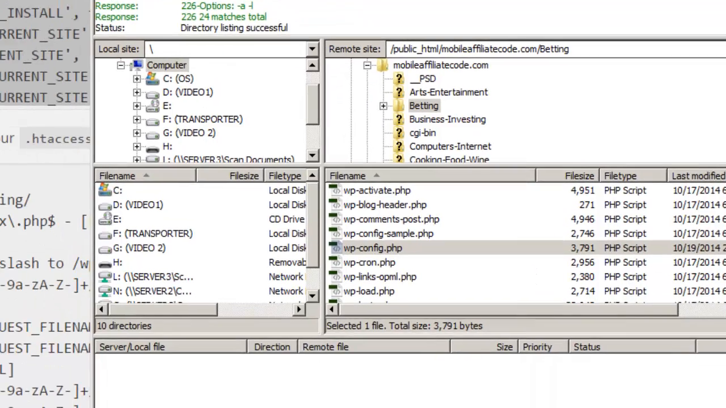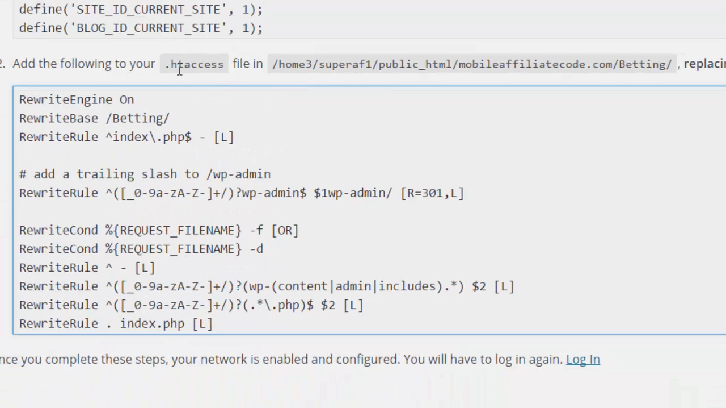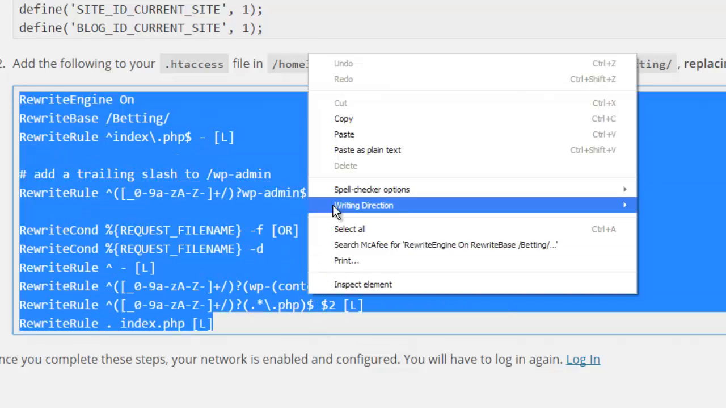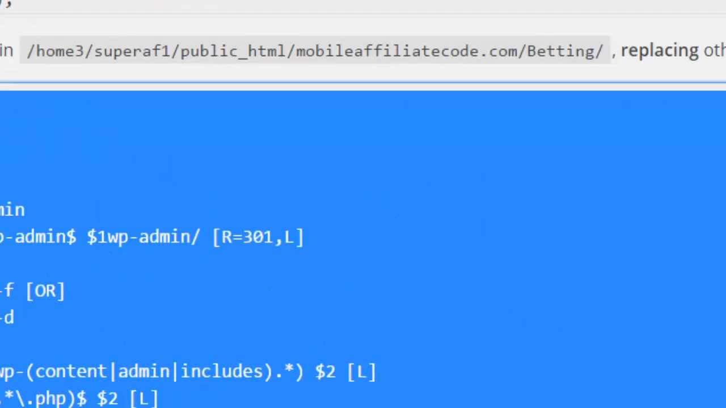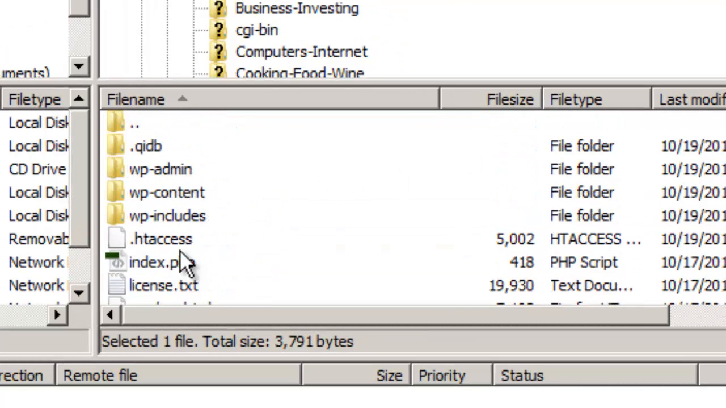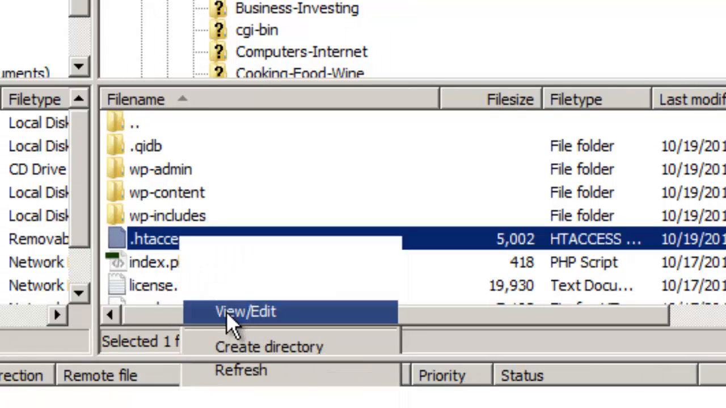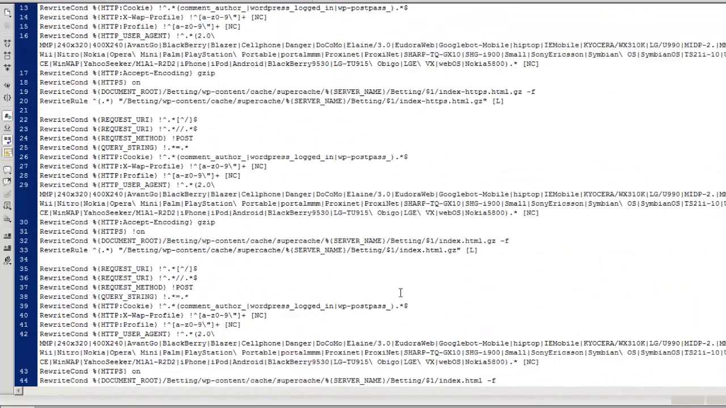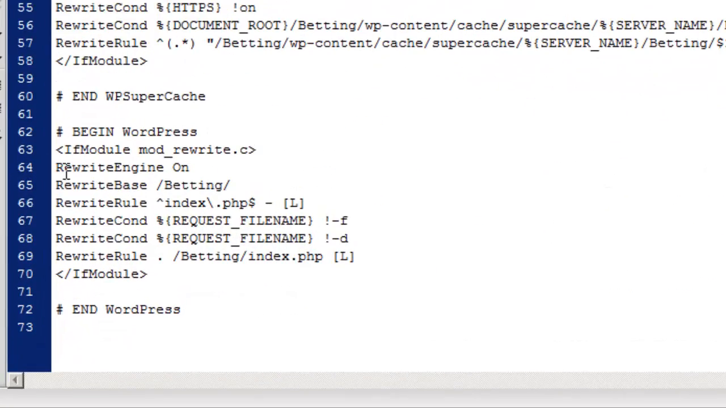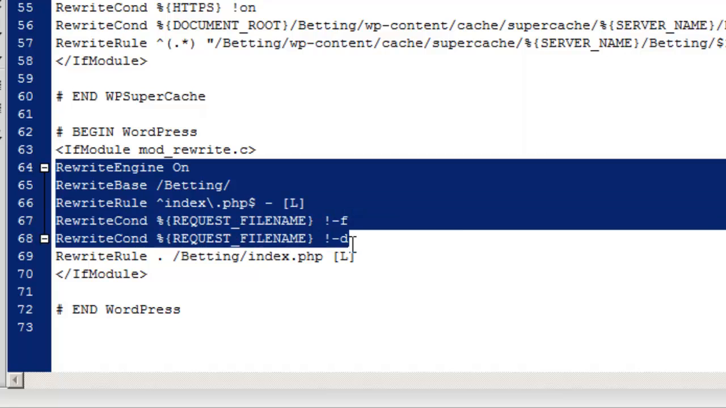Okay, that did that. Now this piece needs to go in your HT access. So grab this piece of code, copy that, and I'm going to show you where that is. Now it's right on your main directory in the HTML, and you're going to see the HT access. Click on that and go to Edit. That'll bring up the code for the HT access. Grab this piece right here where it says on, and then to the end there.